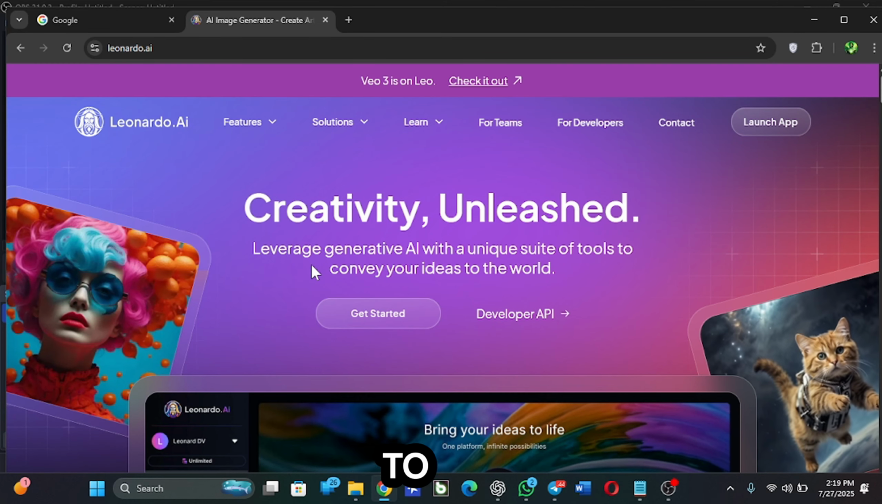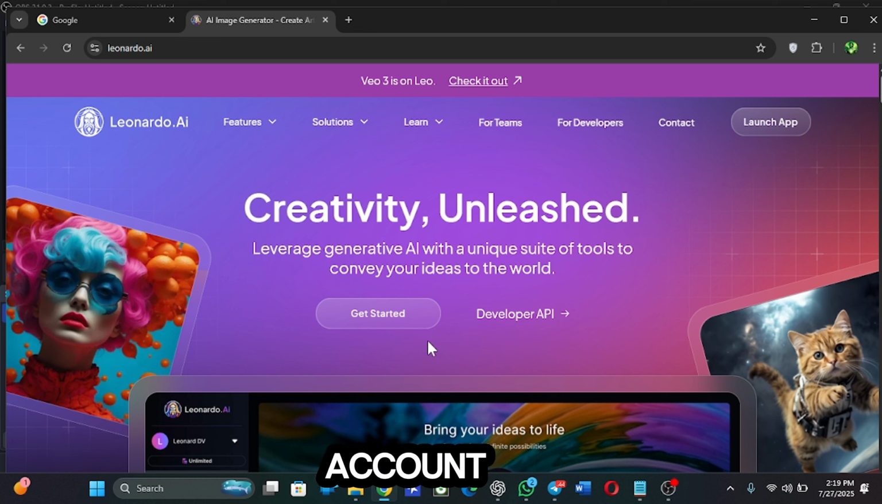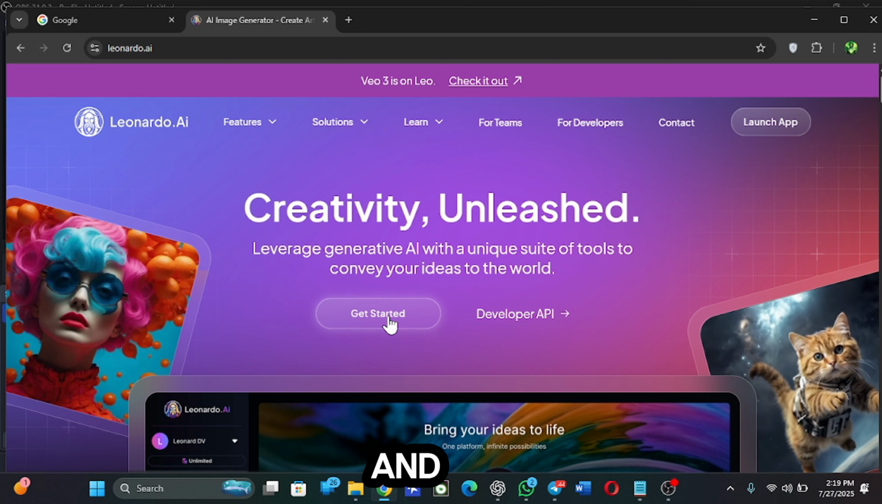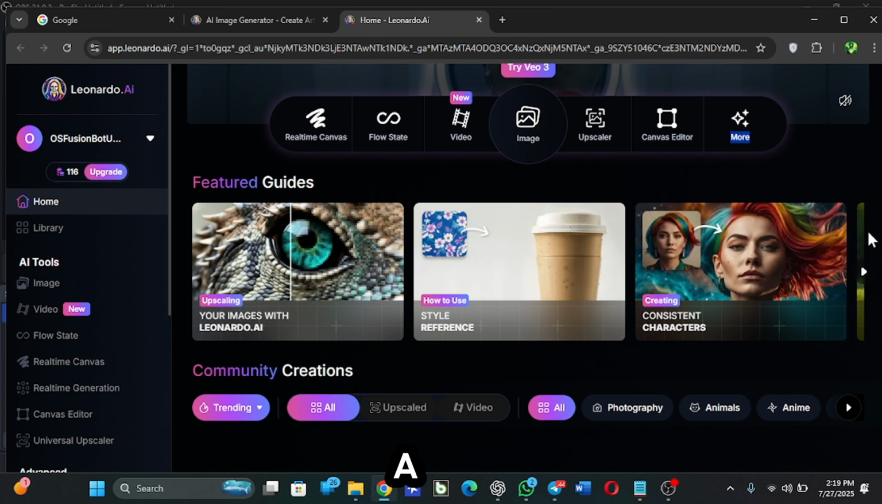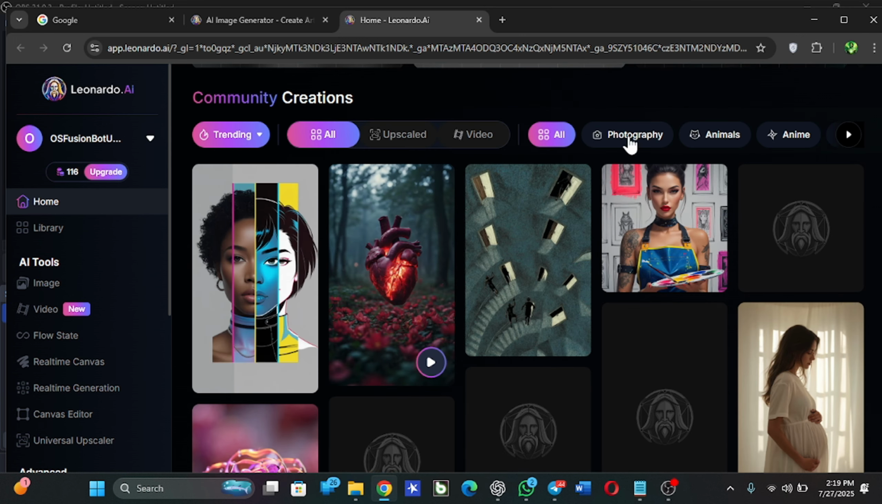First, head over to Leonardo AI and sign up for an account if you don't have one. I'll go ahead and sign into mine. Once you log in, you should see a homepage that looks like this. Now scroll down a little and click on Photography.